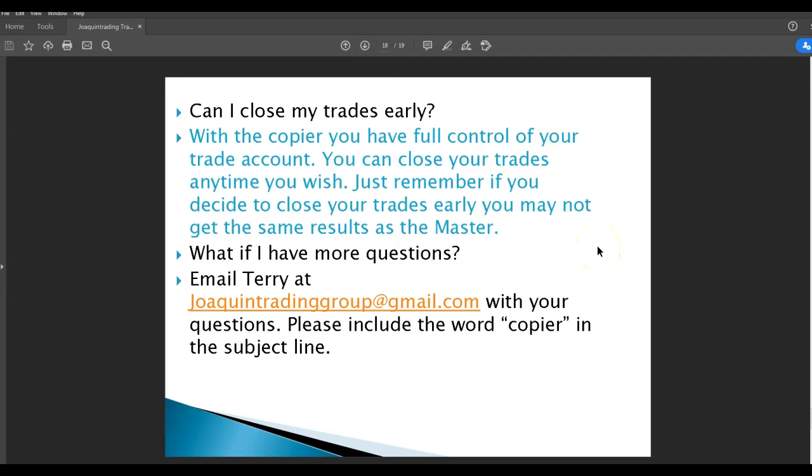With the copier, you have full control over all trades taken on the trade copier. If you want to close it early, go for it. If some people get cold feet with a drawdown and want to get out of it, they don't want to hold it through the drawdown, that's fine too. You can also take your own trades without the trade copier interfering. If you are an active trader as well as using the trade copier, that's good.